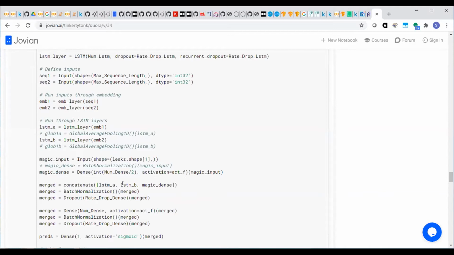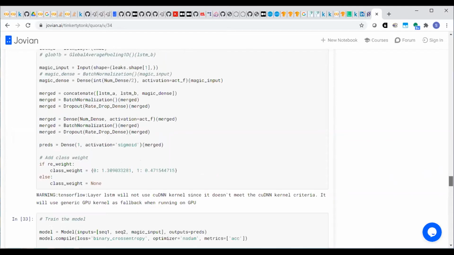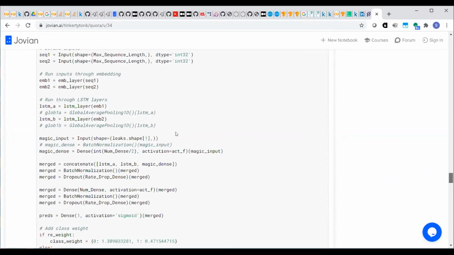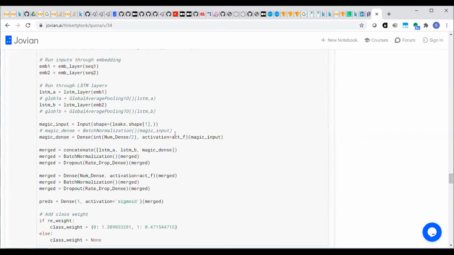This is question two stacked with question one underneath. The output of the LSTM A and LSTM B that you get here, and the magic dense, which is the output of the dense layer that you pass the leaks through. And then this is a very simple batch norm, dropout, dense, batch norm, dropout, dense to get your output. And that is, so this combination of leaks is one difference between the LSTM I had shared last week and what Steve has done.